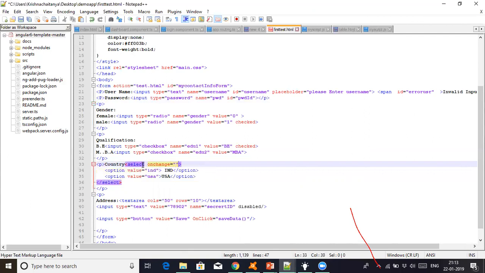On change equal to, we want to call some function, some test function. If you write like this, it will give an error, test function is not defined. On change is one event for drop down. Like that, we have mouse over, mouse out, double click, key up, key down. For a text box, when you're typing something, we have different events like key down, key up, key press. We also have events for checkbox and radio buttons, on change.